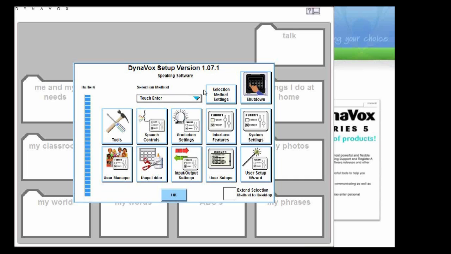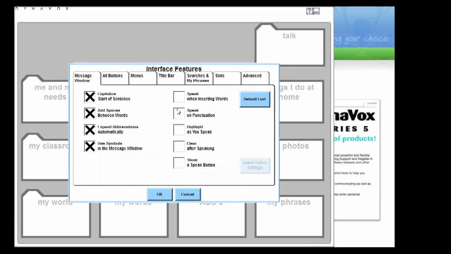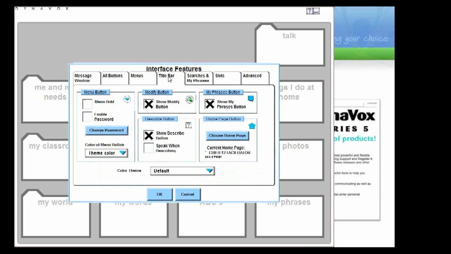The other thing that a lot of people ask me about is whether you can restrict the access to the title bar where the modify button is, so that individuals don't keep changing and getting into the setup menu and changing things as well. You can restrict access, and if we select interface features, we can actually go into the title bar tab across the top, and here's where we can change a few things to make it a little bit harder for people who like to explore. So there's an option for enabling a password.